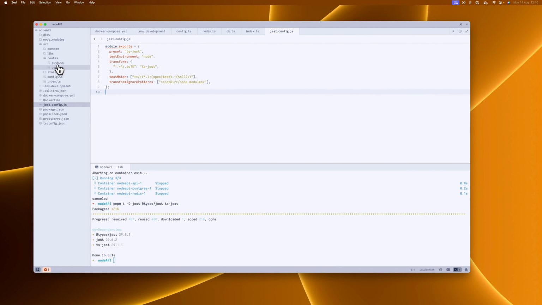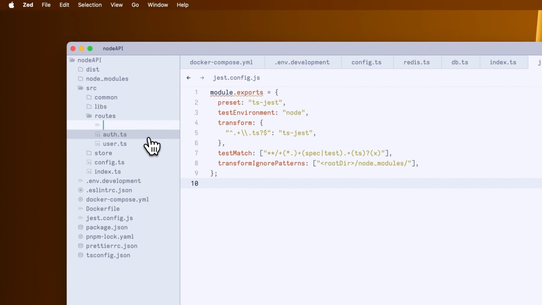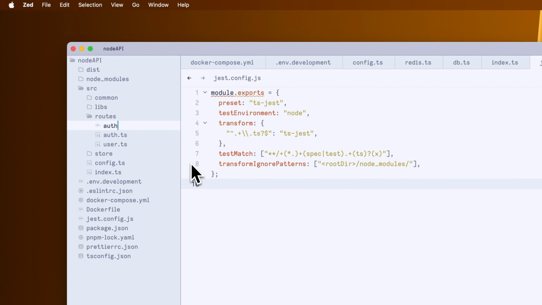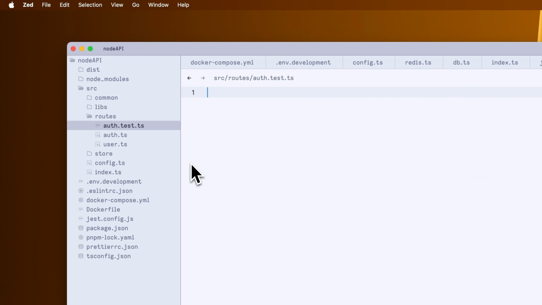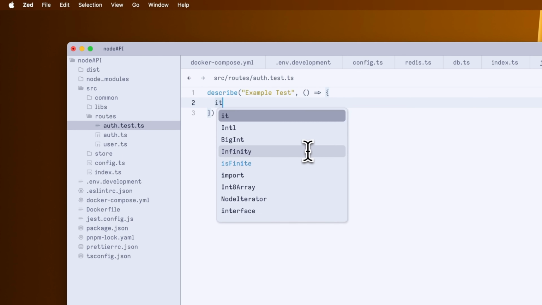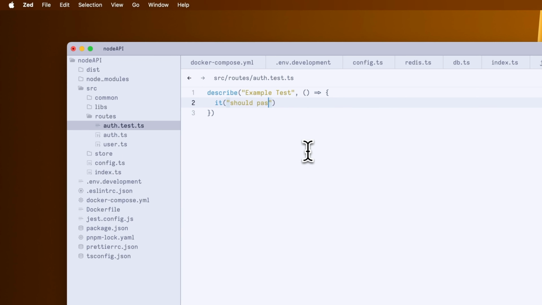So once we have that, we're then going to make our first test file. For this, we're going to just add it into the root for now. So we're going to add a new file and we're going to do auth.test.ts. So this will be our first test file. Now I'm going to do a describe, and we're going to say example test, and then we should say it should pass.